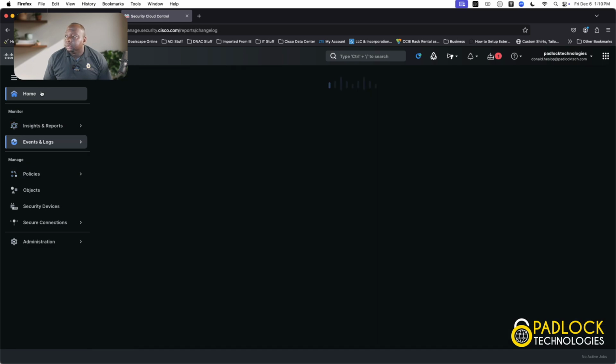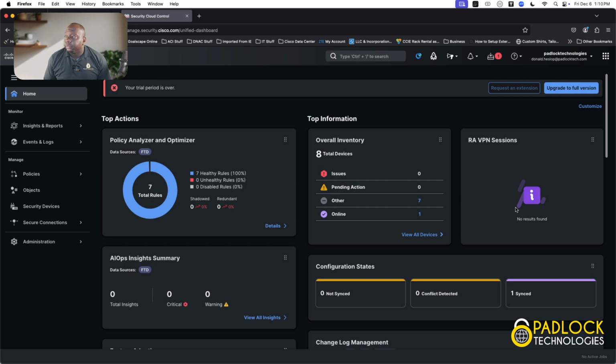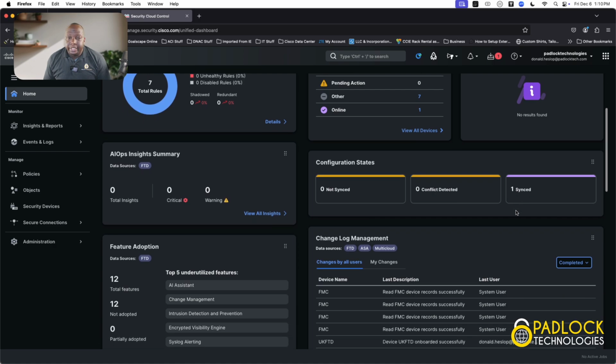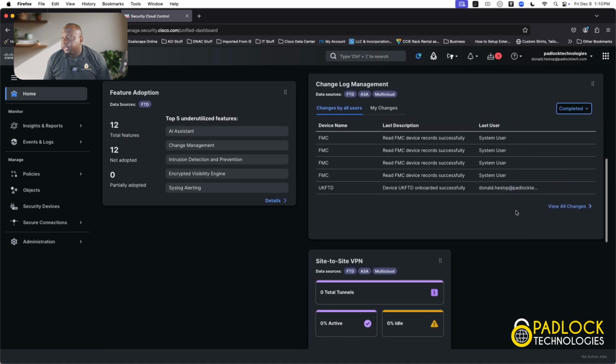Let's go back to home here. We also have RAVPN sessions. If I had any, I could just see it right there, but I don't have any RAVPN. I didn't configure that yet, so you're not going to see any sessions there.